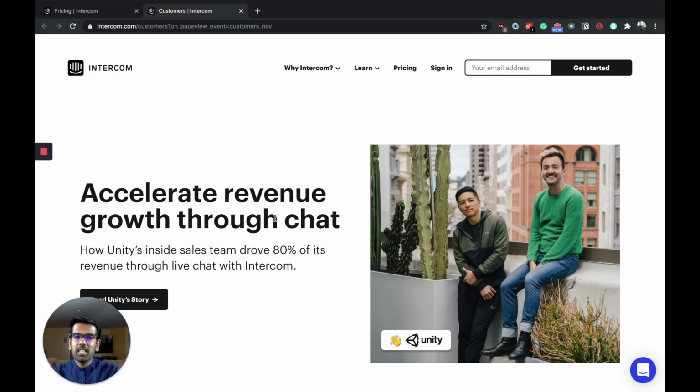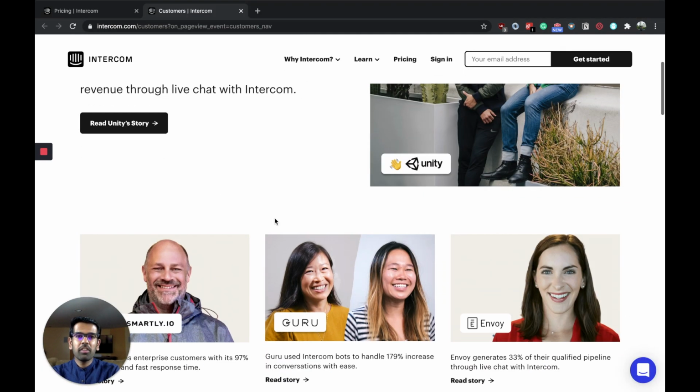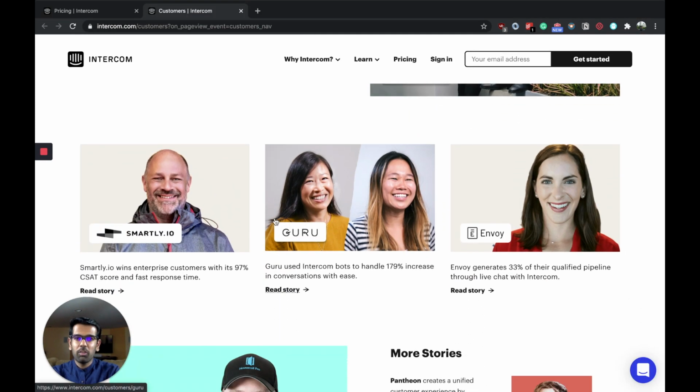Now, they do have a separate page which highlights how different customers of Intercom are finding value from the product. So if they could add short snippets from these stories, customer logos, and user testimonials like the one we saw on the previous page, it'll create a much higher impact on the mind of the user and reaffirm their decision to buy the product.